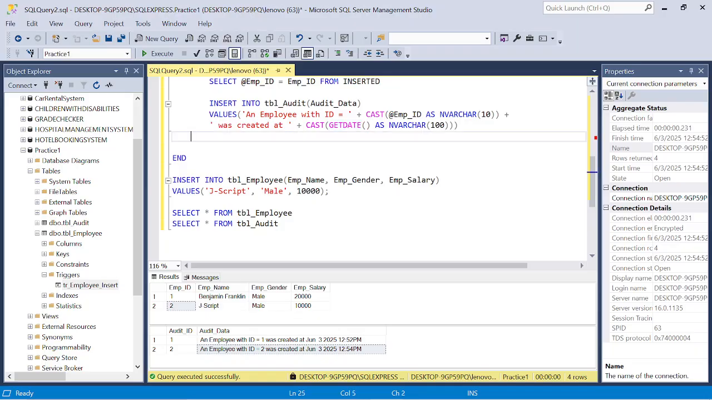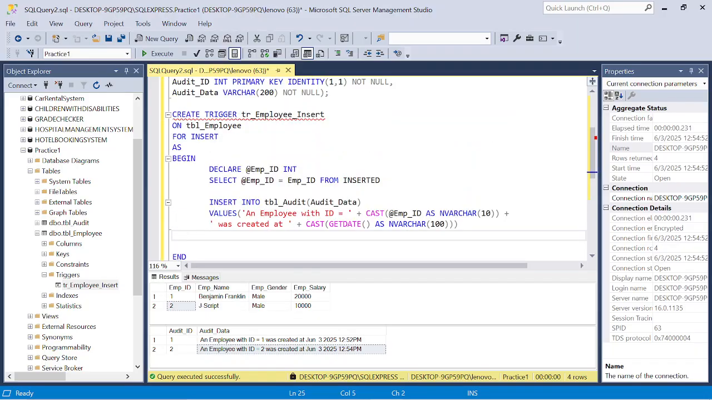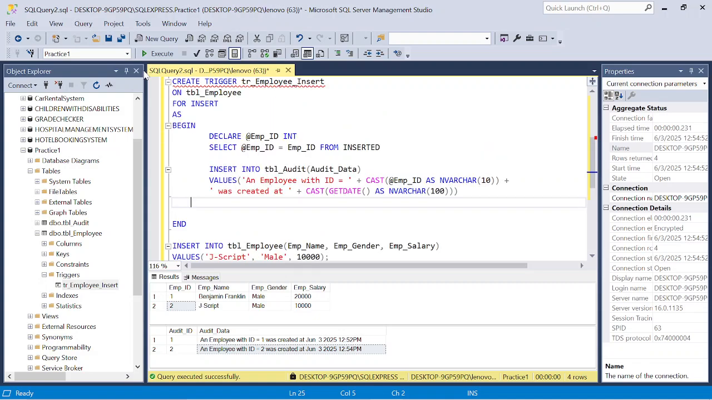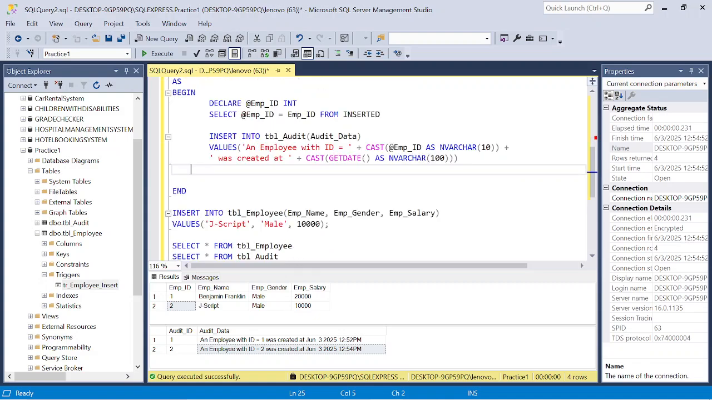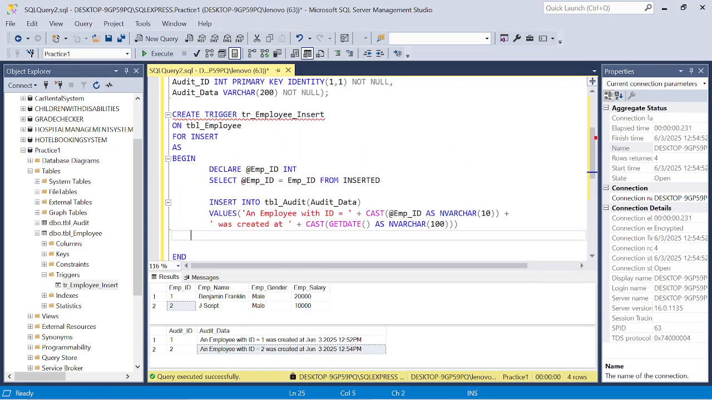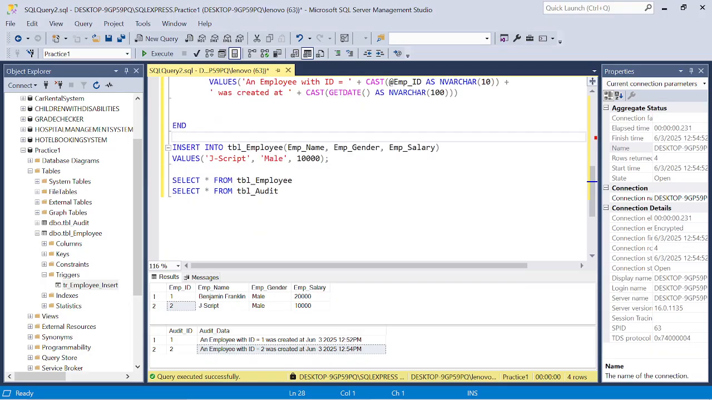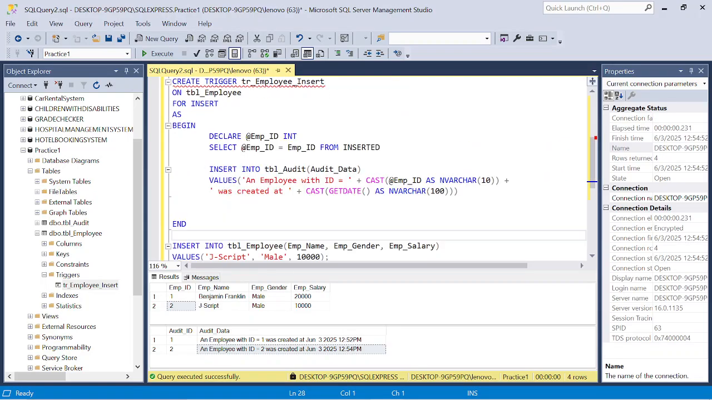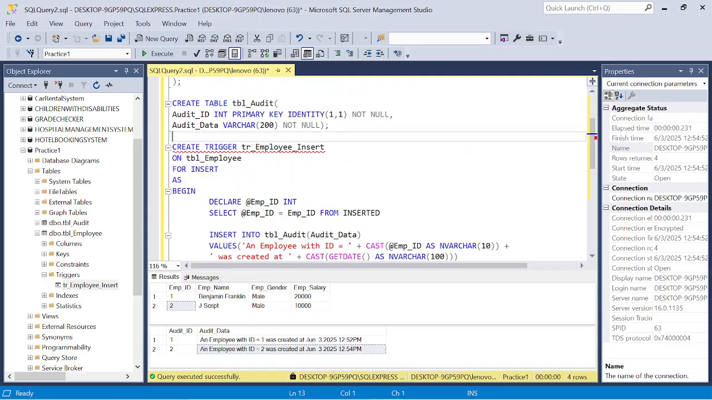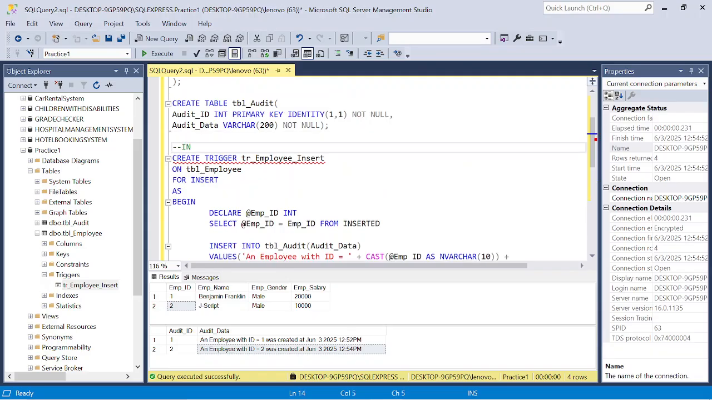So that's all about the inserted type of DML trigger. Anytime we insert a new record into the employee table, this statement automatically fires and writes to the audit table. That's just a brief example of the insert trigger. Next we move to the delete trigger. I'll just highlight this comment, insert trigger.